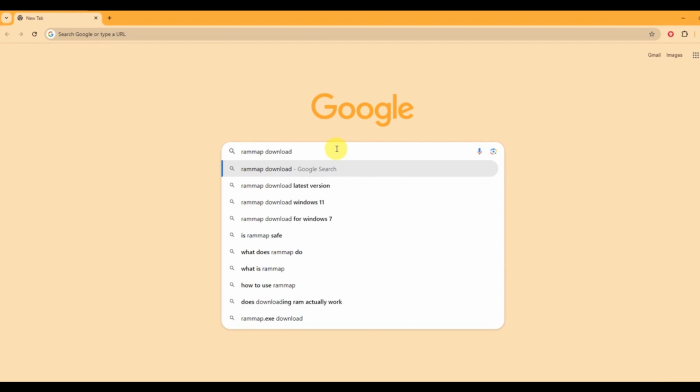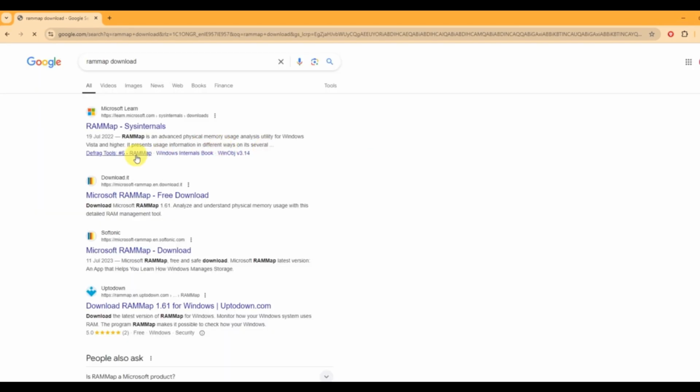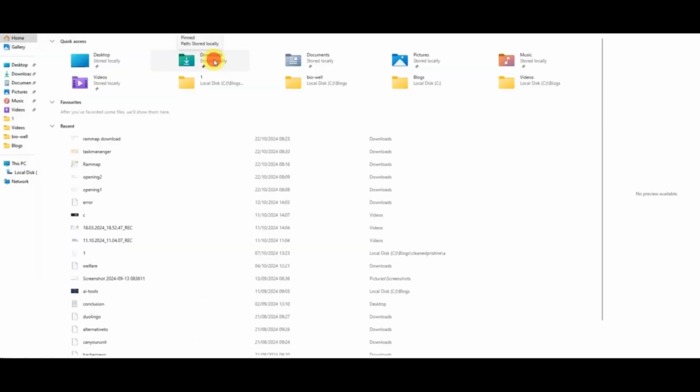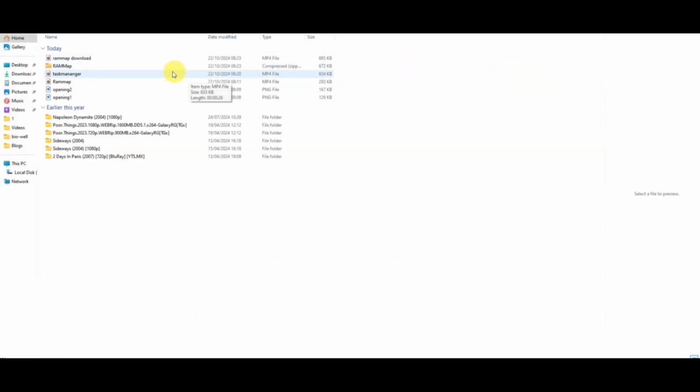To clear the RAM cache, you will need a tool called rammap. Follow these steps. Open any web browser and search for rammap download. Click on the official download link for rammap from the Microsoft website. Download the rammap file. After the file has downloaded, locate the downloaded zip file, right-click on it, and select Extract All.